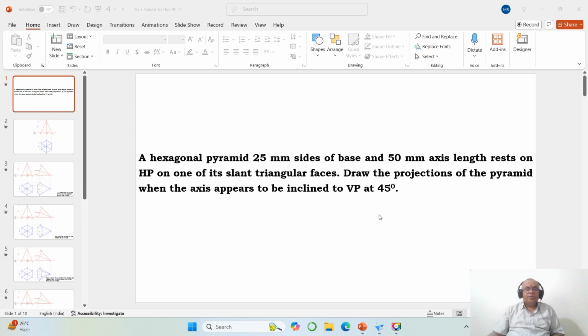Now in this video we are going to take up one more problem on projections of solids, and how to solve this problem by using the SolidEdge software. The problem reads: a hexagonal pyramid, 25 mm sides of base and 50 mm axis length, rests on HP on one of its slant triangular faces. Draw the projections of the pyramid when the axis appears to be inclined to VP at 45 degrees.